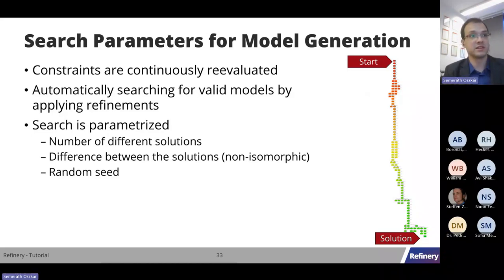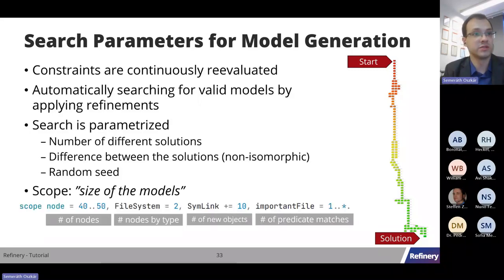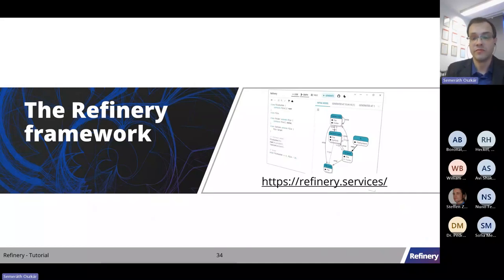The search is parameterized by the number of different solutions, so how many graphs we want to see, and what kind of difference we want to see between the graphs. We can set the random seed. And additionally, we can set the size of the model we want to see. We will see this in the demo.